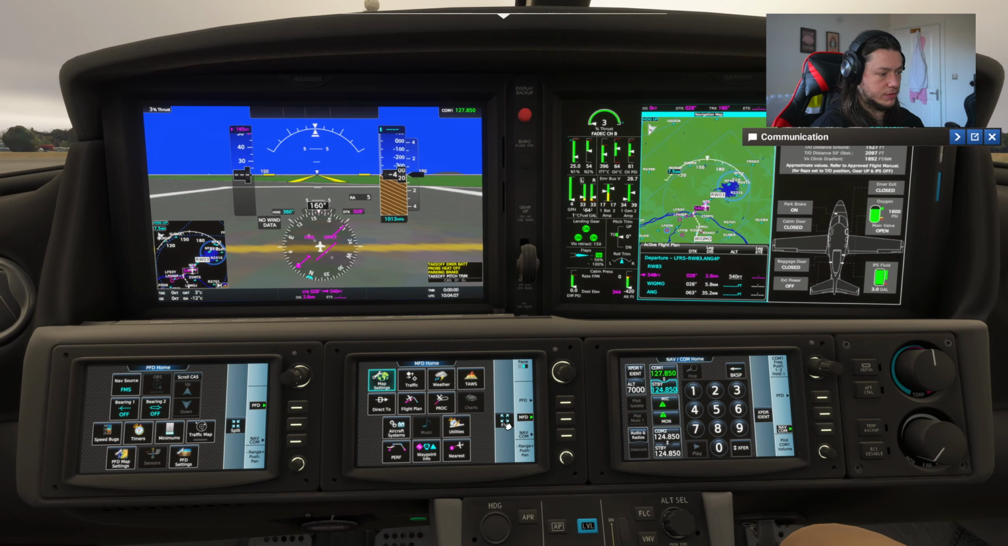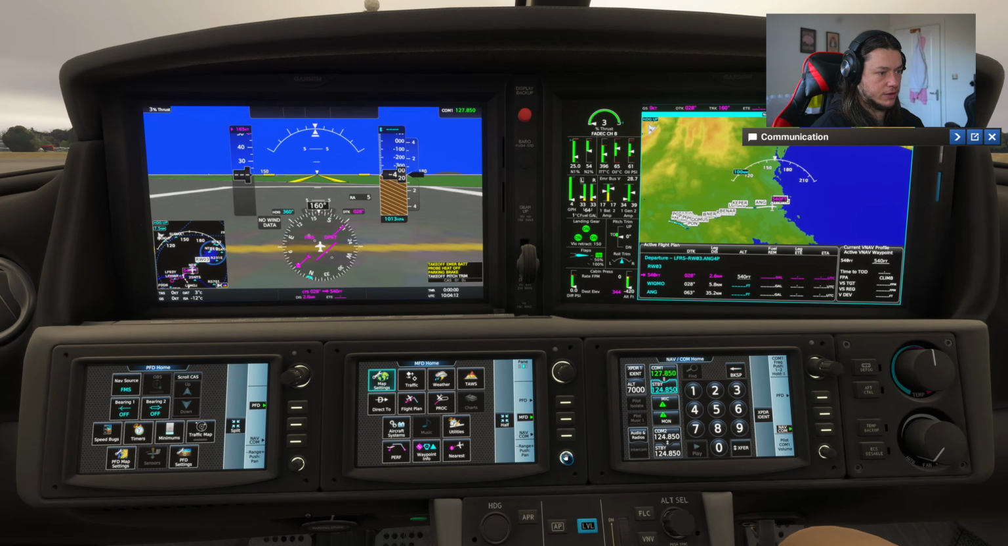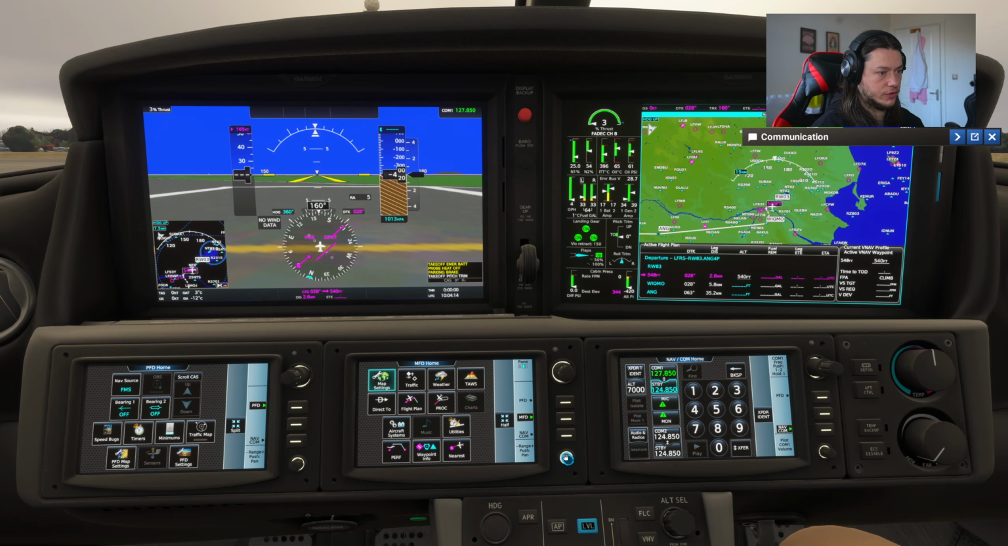We can full screen this display here and zoom out with this knob. Just double check that that flight plan looks about right, which it does.